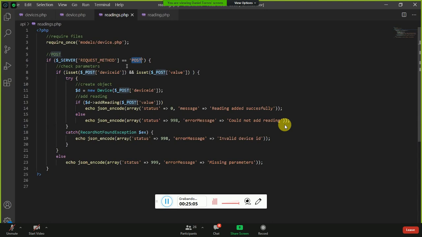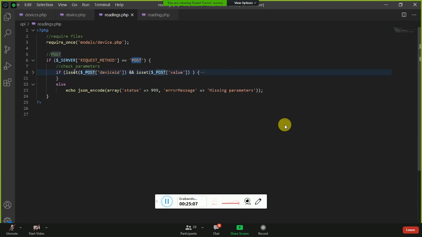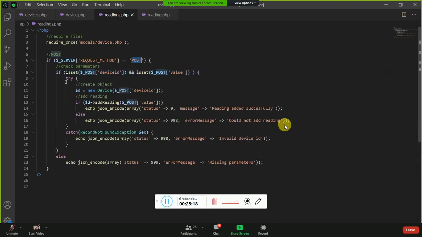And that we receive the device ID and the value. If not, if we don't receive those two values, then we're going to tell the user missing parameters, status 999. If we did receive them, the first thing I'm gonna do is make sure that this device ID exists. So I'm gonna try to create a new device. If I cannot create a new device, because the device ID doesn't exist, then I'm gonna show this error message, 998, invalid device ID. If the device ID does exist, then I'm gonna try to add the reading.